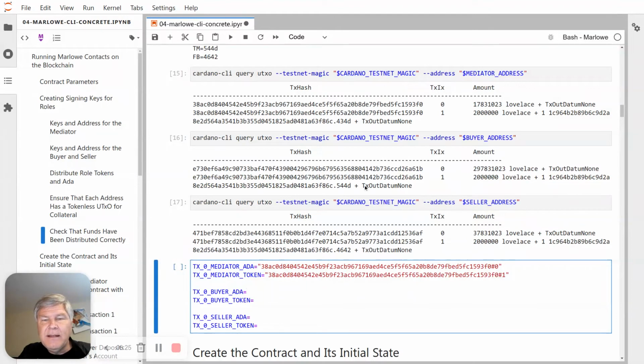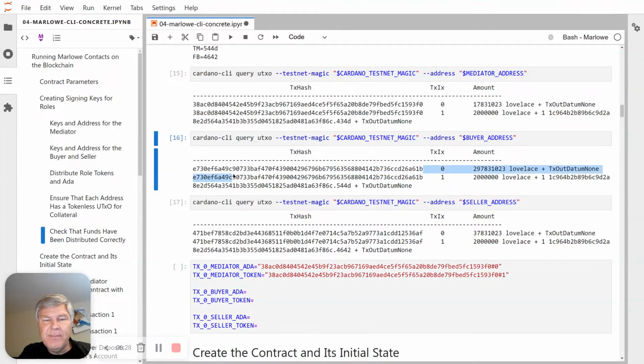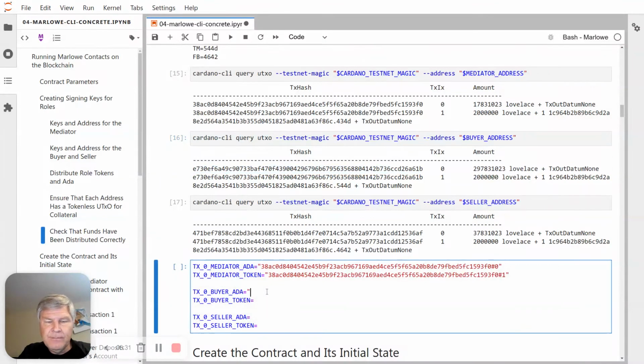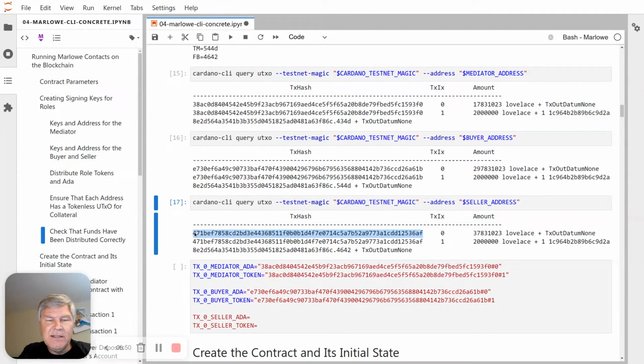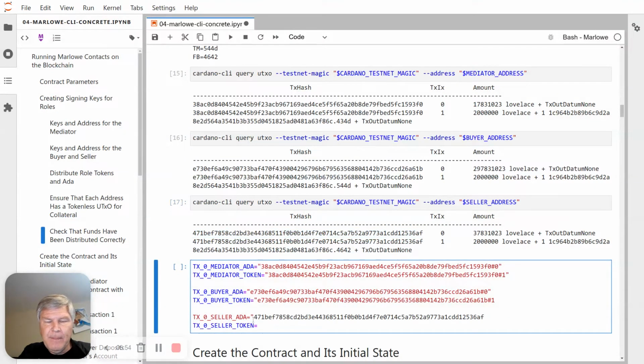Okay, and then the buyer is using that UTXO. And they're using the first index, sorry, the 0th index is pure ADA, and the first index is the roll token. We'll be using these later. It's just convenient to get organized at the beginning here.